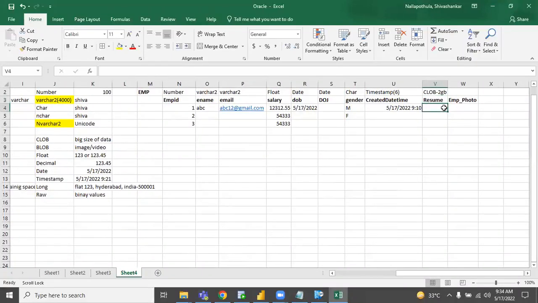Next. Suppose I have an address; when I need to choose, how can I know whether I need to choose varchar or CLOB? Suppose your data is more than 4,000 characters, go with CLOB. If below 4,000 characters, go with varchar2. This is the way to think about the data types.